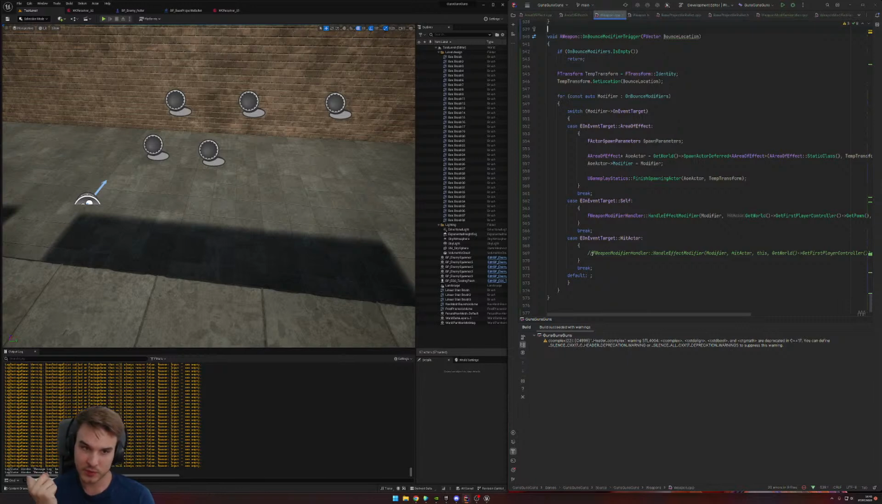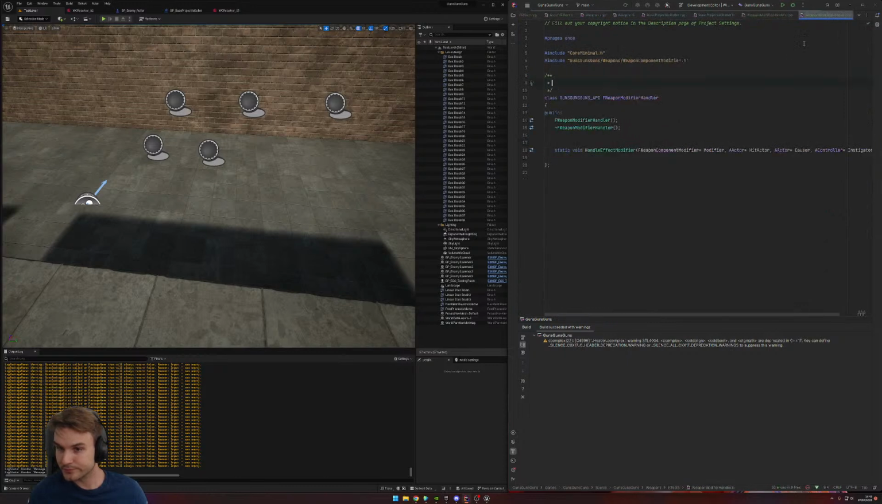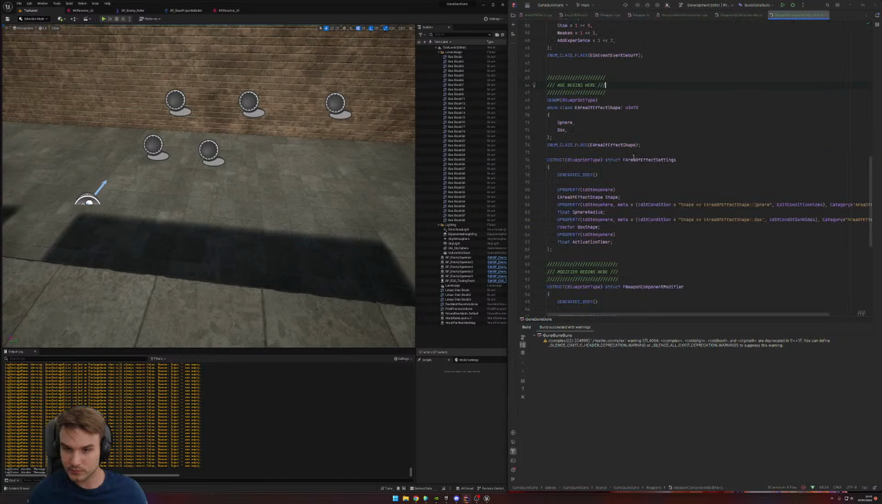Because now we have an on bounce and we have an on hit. We can have an on fire and we can have an on reload. We don't have the on reload or the on hit yet though. Let's add those. This one is fine now.